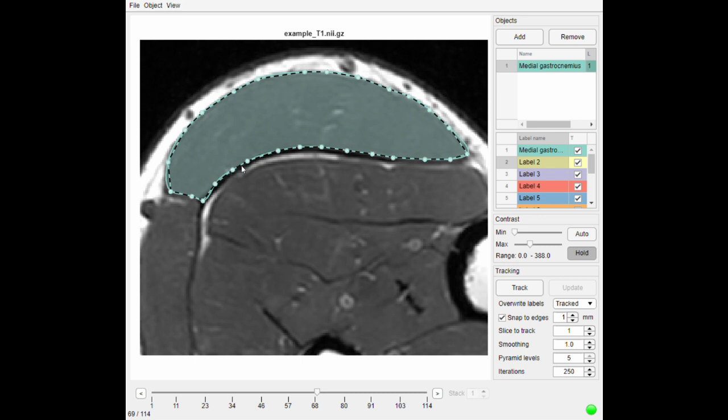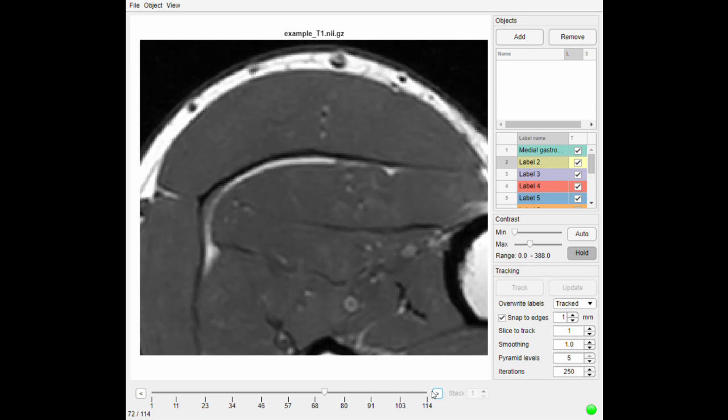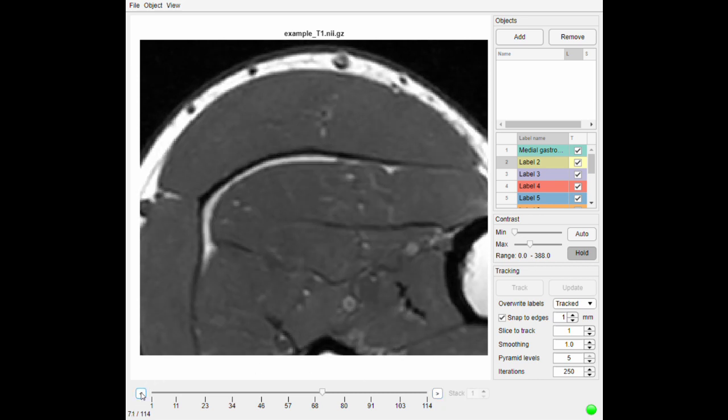So in the previous tutorial video I've shown how to draw an object, which you can see here. So we've outlined the medial-gastrocnemius muscle on this T1 weighted image of the lower leg. And I want to find this similar structure on adjacent slices. So let's just have a look at the next slice. So you can see that the slices look fairly similar and the shape of the muscle is quite similar as well. But it does change a bit as you scroll through the slices.